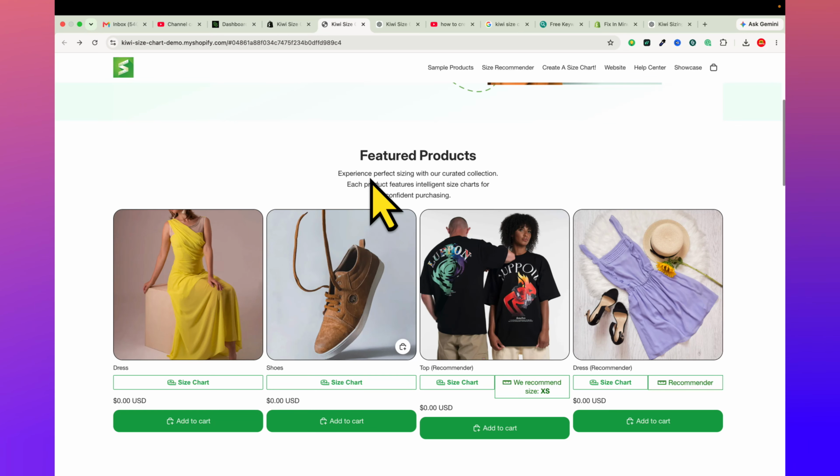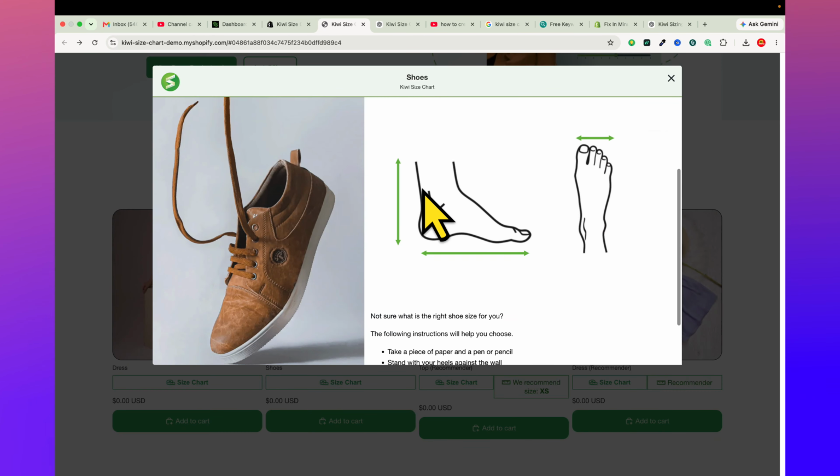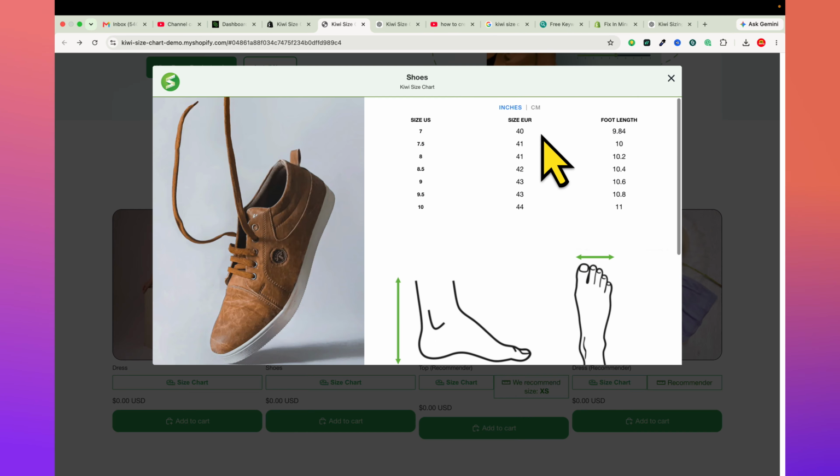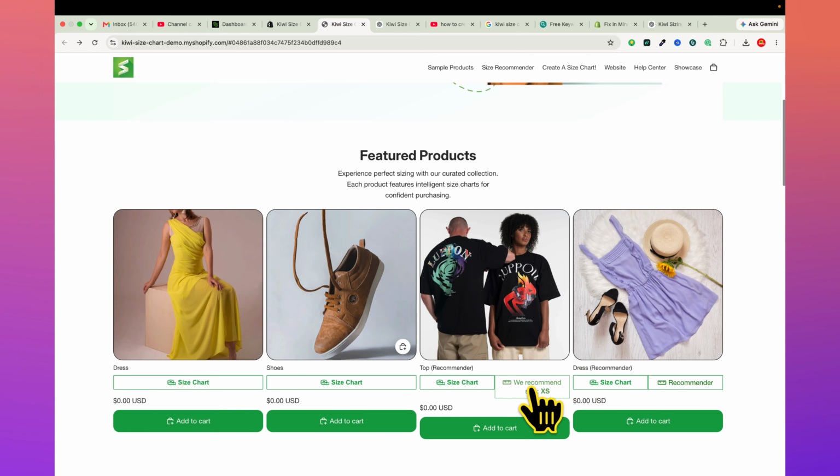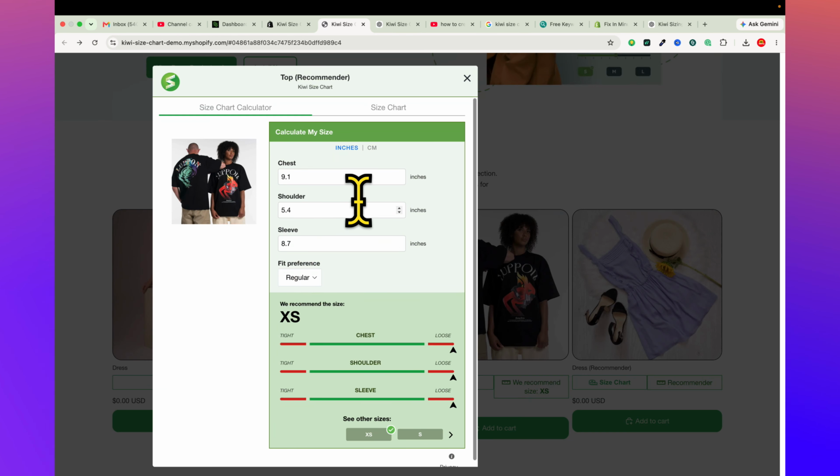How to add size chart in Shopify. As you can see, this is the size chart. You can simply add the size chart by using an app. You can also add a recommender as well. If you don't know the exact size, you can also add the recommender and the customers can add their details and the app will tell the recommended size.